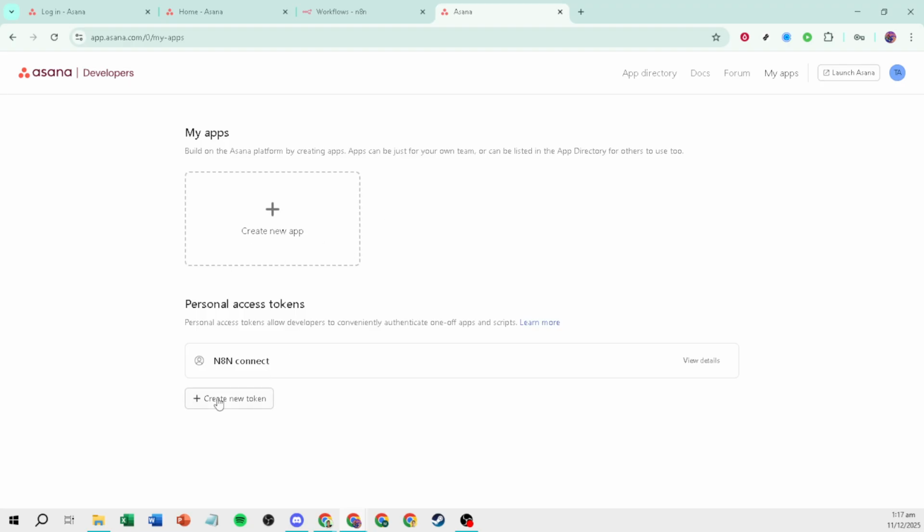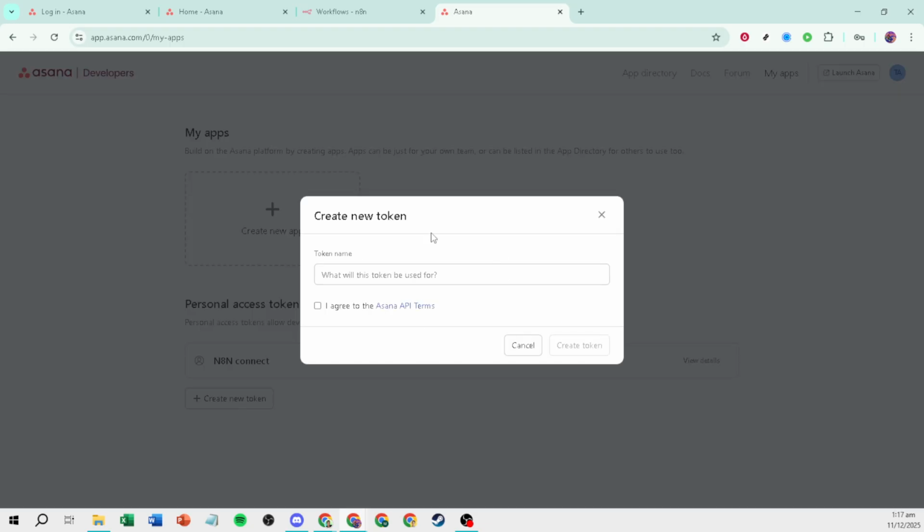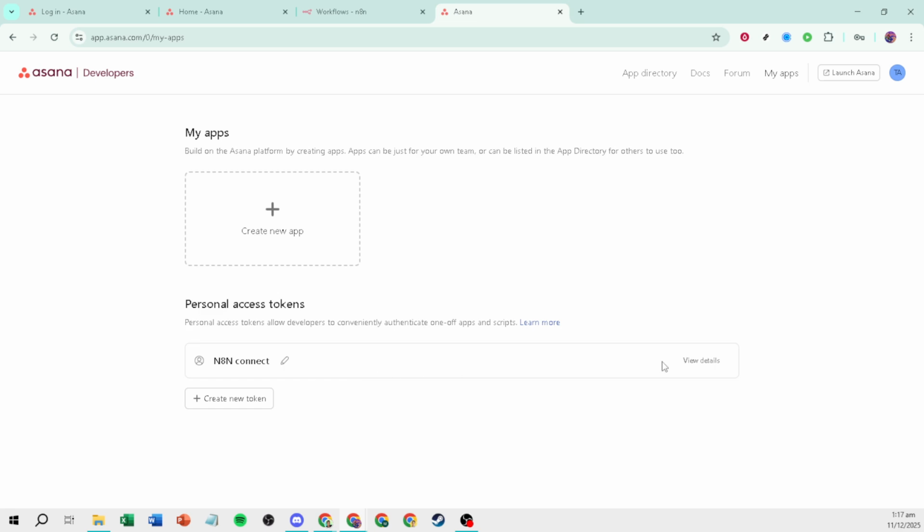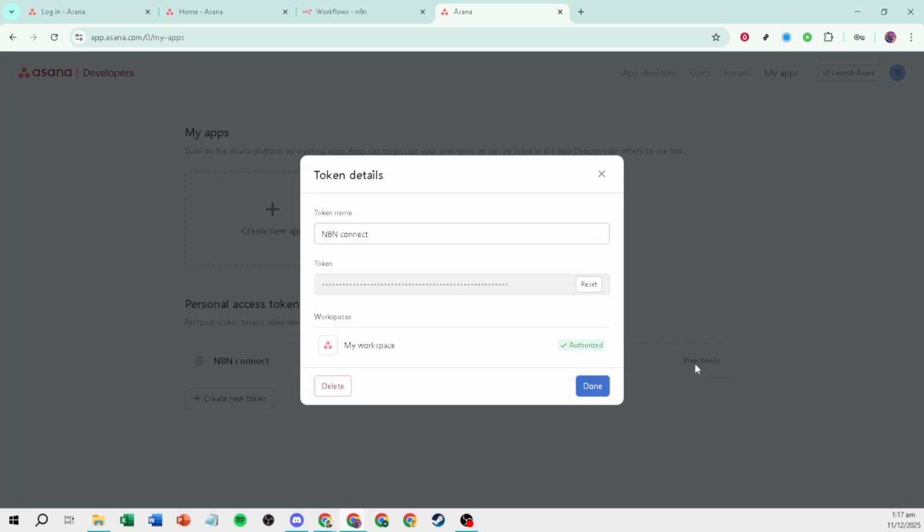Now switch over to N8n and create a new workflow. You'll see a blank canvas where we'll add the connection. In the node panel, search for Asana and add the Asana node to your workflow. This node is what lets you send actions to Asana or listen for certain events.